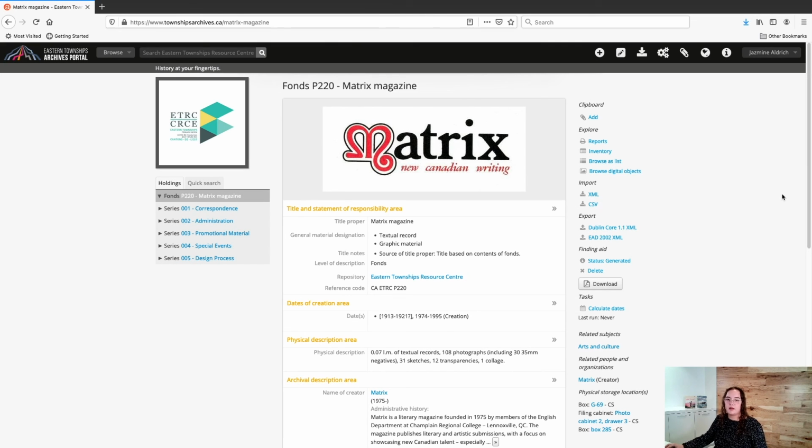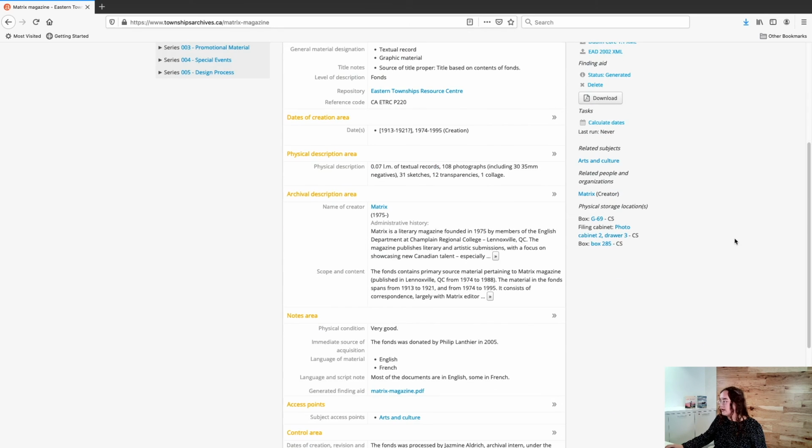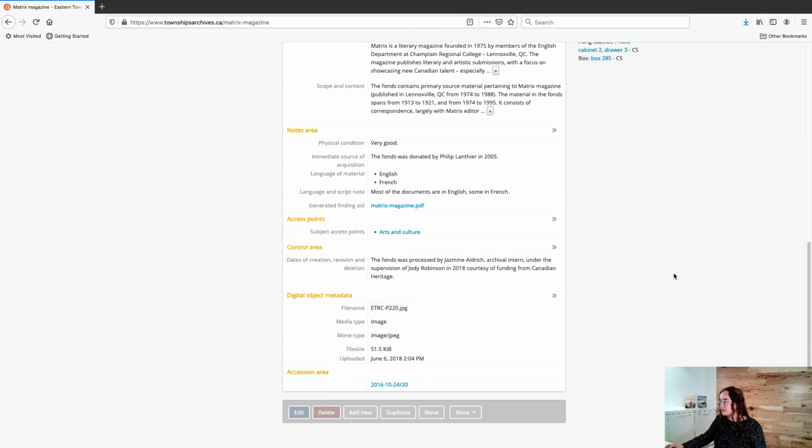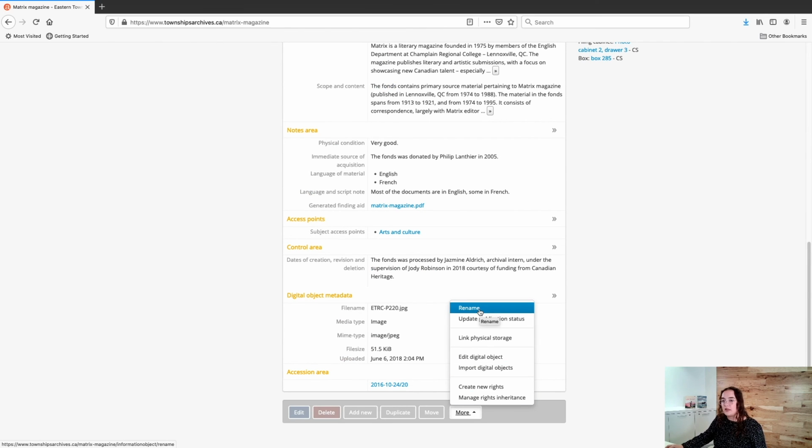Next, we're going to learn how to rename a description or to change the slug, which is the URL address that is associated with the description. So from the phone level description here, in this example, we're looking at the Matrix Magazine phone. We scroll down to the bottom of the description and we hit more, and then we hit rename.